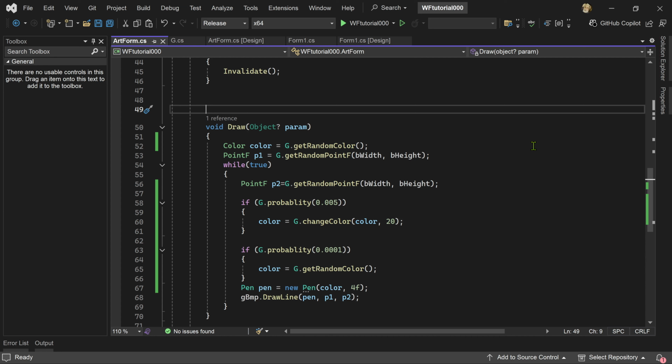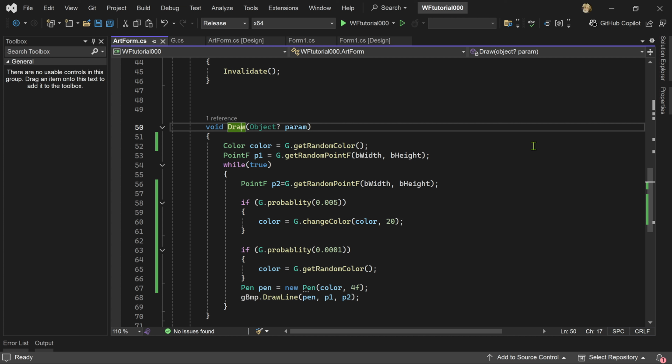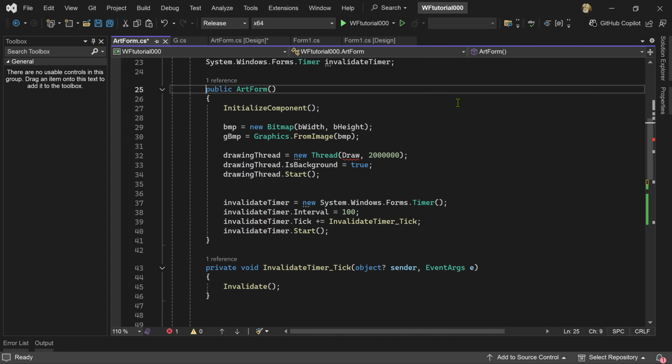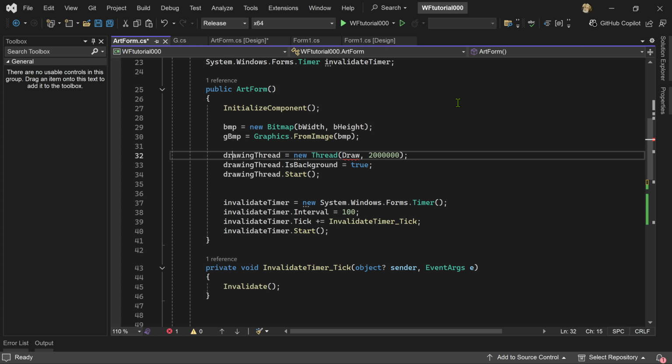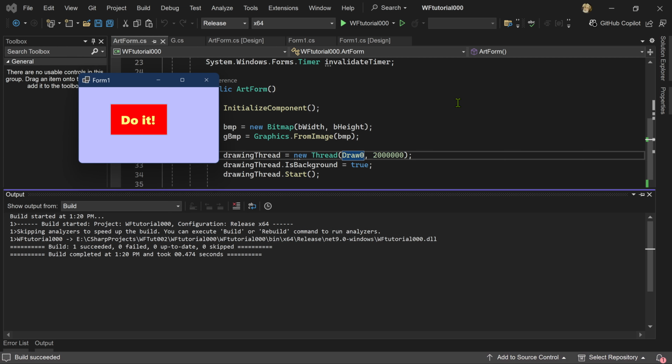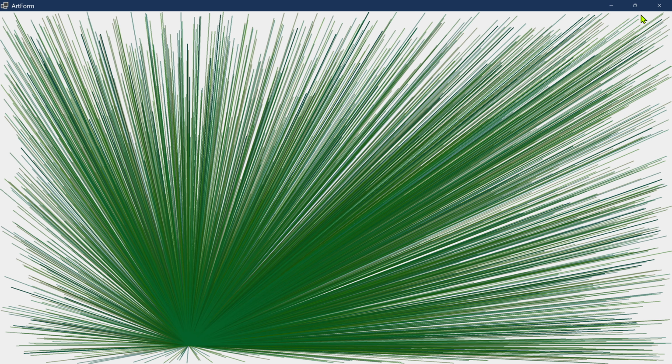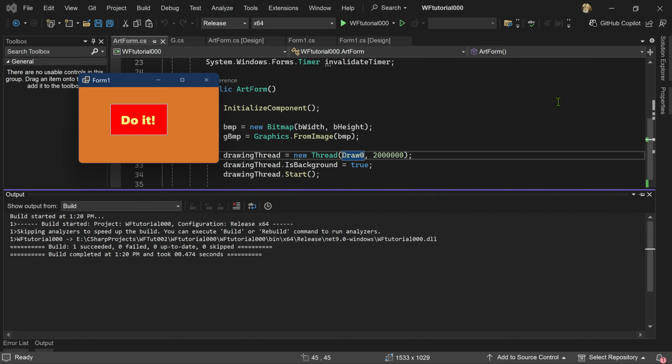Now, you might want to start collecting different draw functions. So I'm going to call this draw 0 because it's the first one. That's how programmers number things. We start with 0, which means I have to go up here, and in the drawing thread, I have to call the draw 0 function, and then we'll just do it. Okay, so it still works the same. We just changed the name of the function.